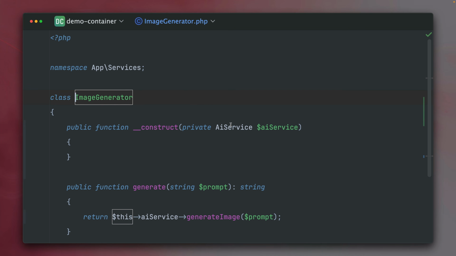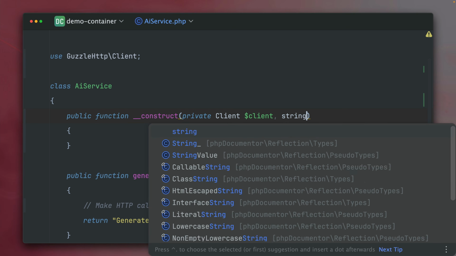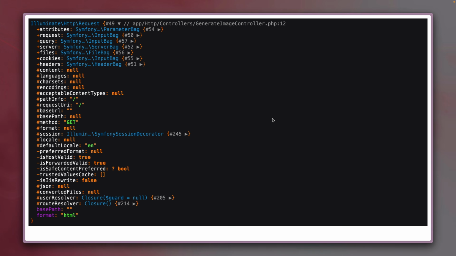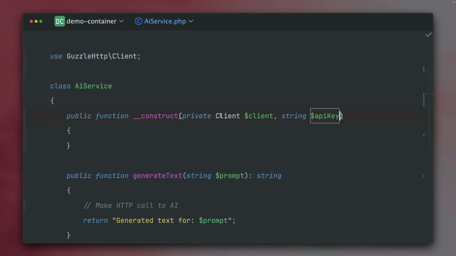Let's take a look at the generator and our AI service again. Let's imagine that next to the client, we also need an API key for our AI service because we want to call a specific AI service. So what do you think happens now? Let's try this out together, and we'll see a server error because we have an unresolvable dependency. Laravel now sees, okay, we have the client as an argument, I can create a new instance, but now we have a string, and I have no idea what this string is or should be, because this could be literally anything.